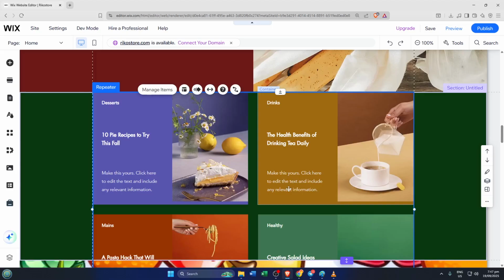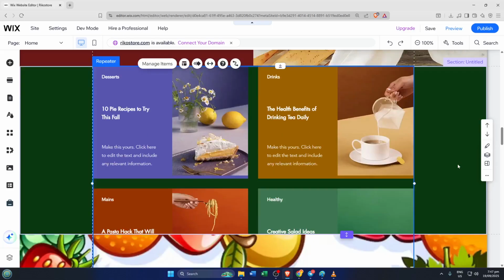So look for the area on your page where this repeating set of boxes or sections appears. Sometimes repeaters are used for galleries or blog posts, so double-check if you're unsure. It's always worth pausing to confirm you're targeting the right element before deleting.